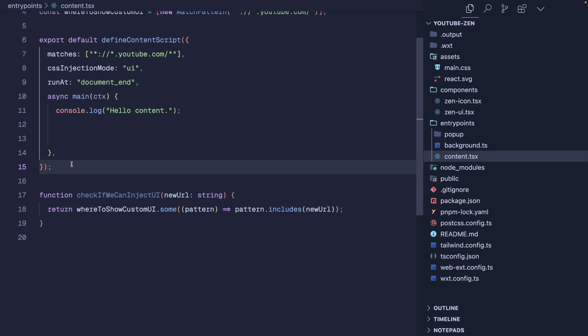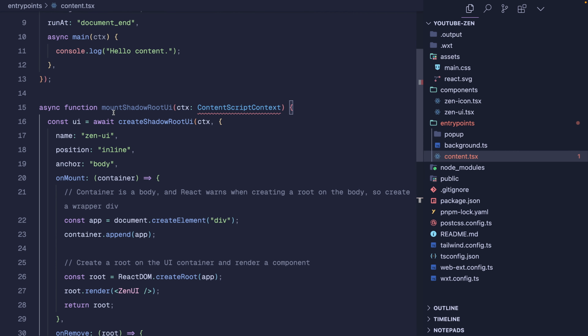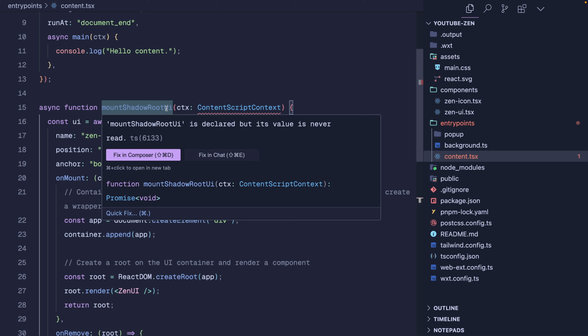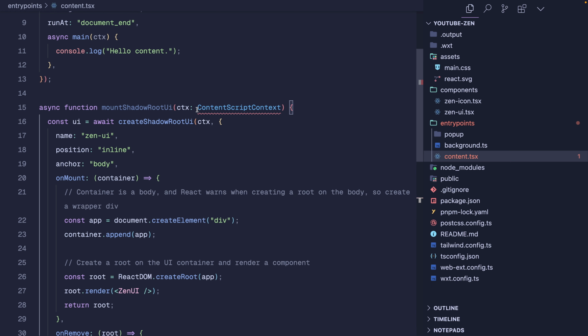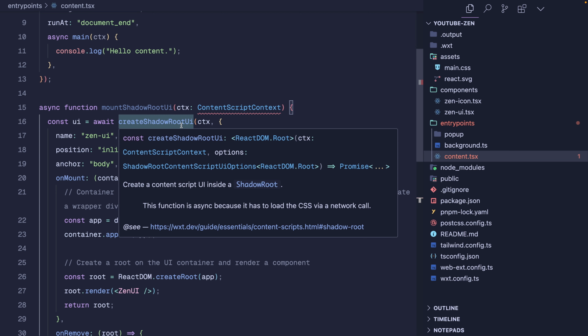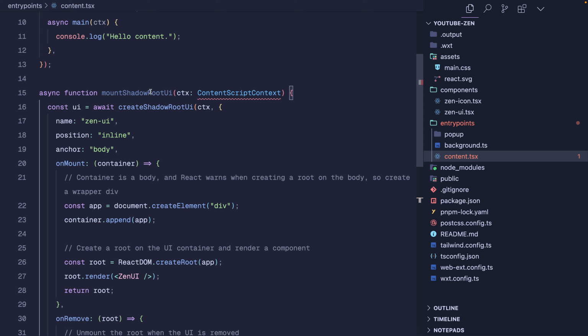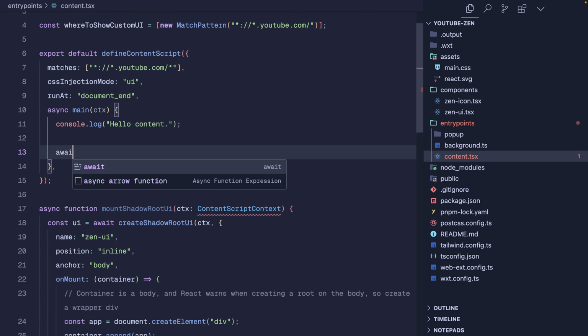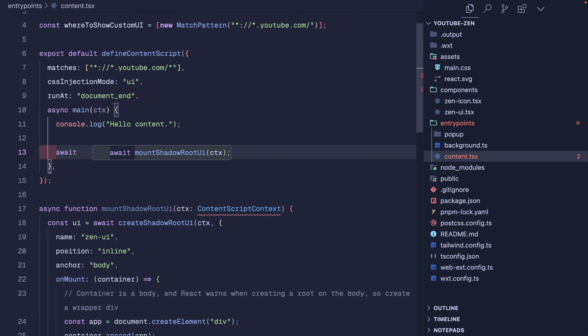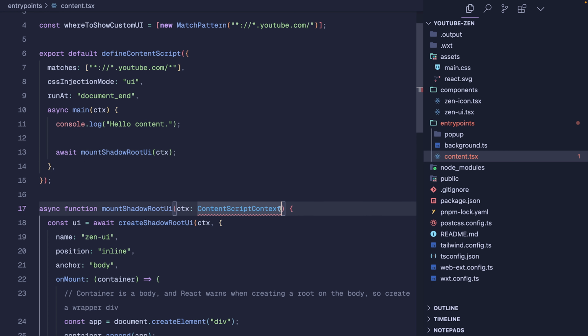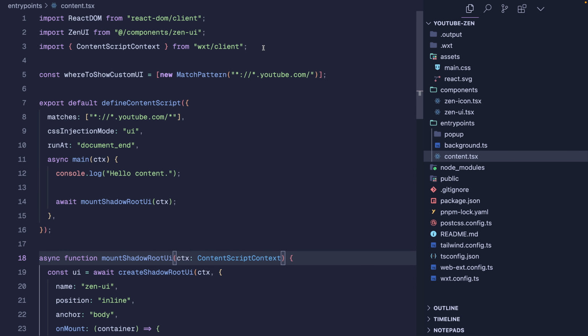So now we can create another function that is actually going to create and mount the UI. So I've just created this another function, mount shadow root UI. This expects you to pass the context. And then we are simply creating that same shadow root UI. And then we're just calling this mount method inside of this mount shadow root UI function. I can simply await this now, mount shadow root UI, and pass my context like this. And this context is going to be of type content script context. So let's also import that from WXT client.